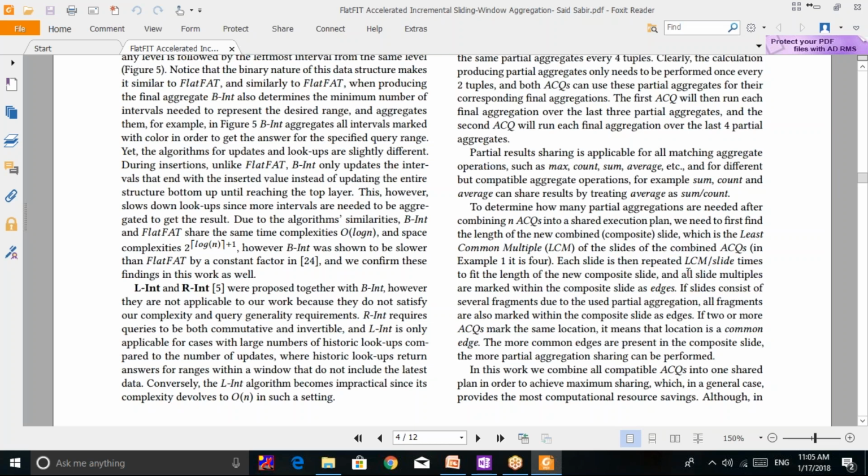Okay, and all slide multiples are marked with the composite slide as edges. What does it mean? Okay, it means, just a second. All slide multiples are marked with the composite slide as edges.